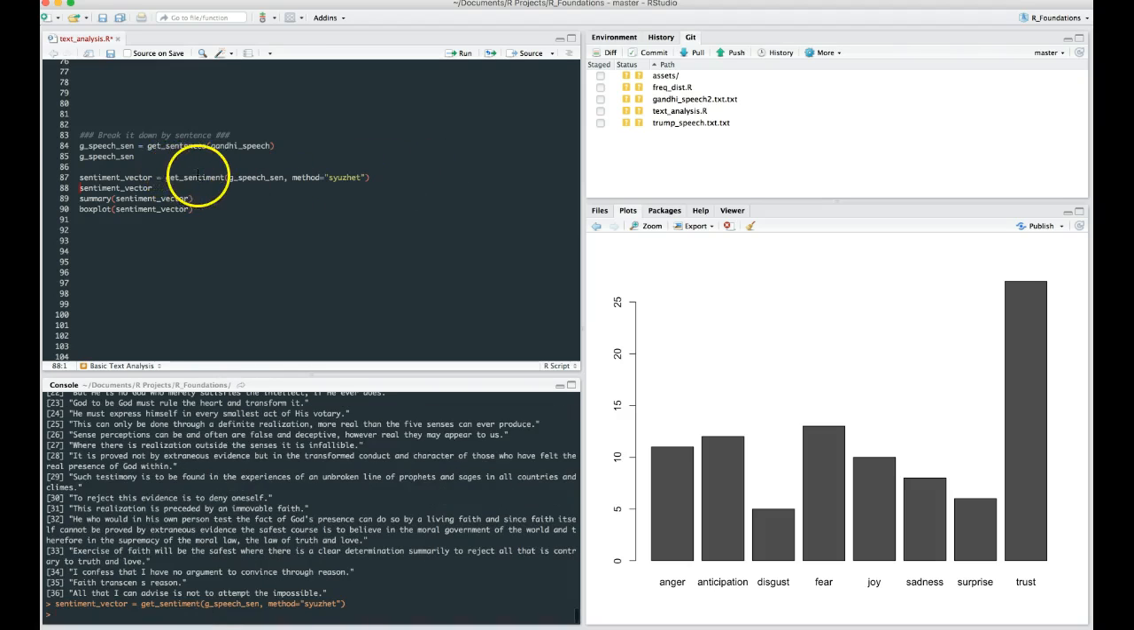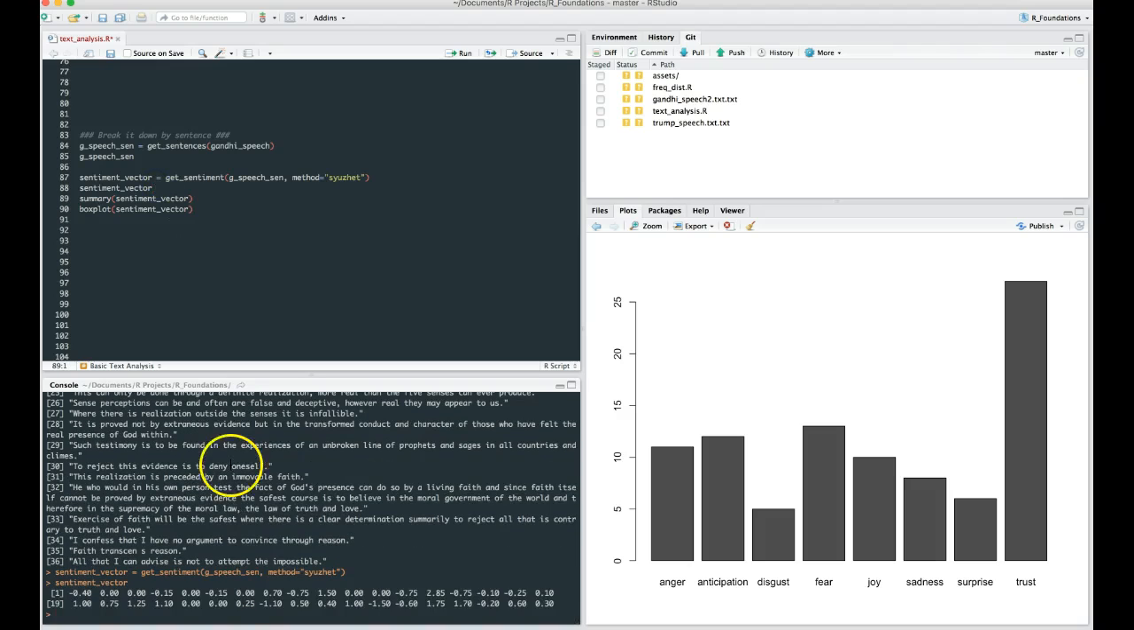Look at this: get sentiment and put it into the sentiment vector. And as you can see, it has scored all the different sentences with their different sentiments. Don't get tongue-tied saying all those things. But let's go ahead and take a look at a summary.